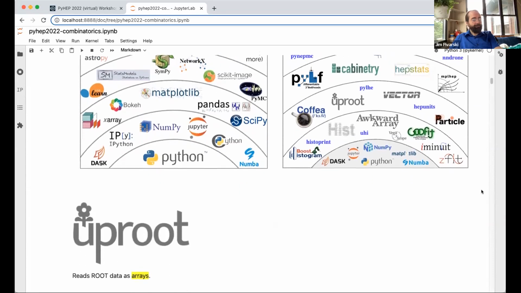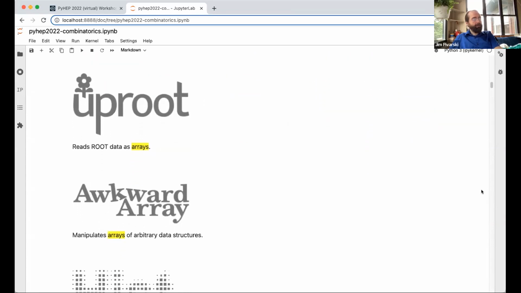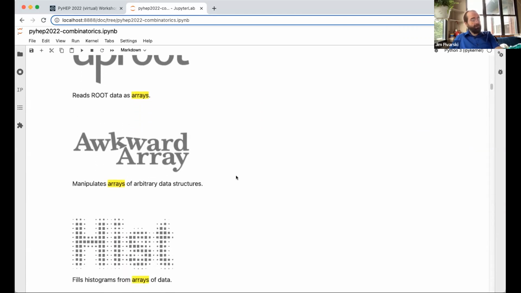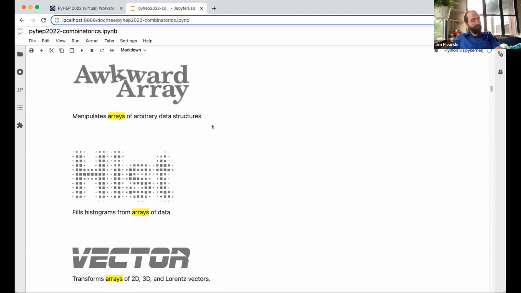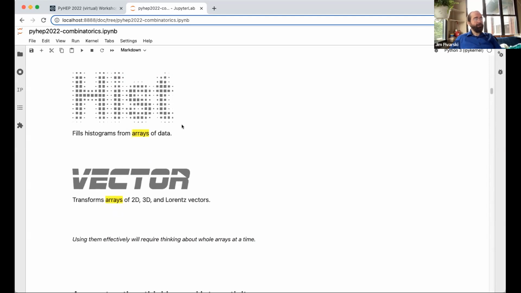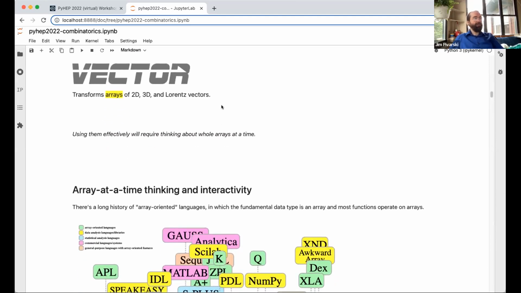And here I'll be talking about 4 of them. Uproot reads and writes ROOT data as arrays. Awkward Array manipulates arrays of data structures. Hist fills histograms from arrays of data. And Vector transforms arrays of 2D, 3D, and Lorentz vectors.